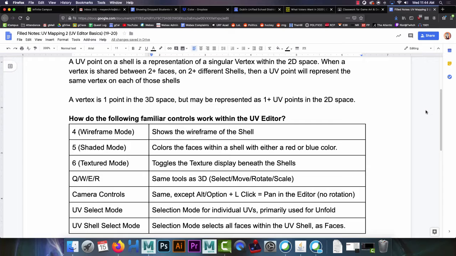Camera controls. One thing that is neat about working in the UV editor is that since you can't actually rotate around the UV editor, you can't rotate it in 2 dimensions, and you can't obviously rotate it in the 3rd dimension. So the rotate, as you are used to in the 3D space, alt left click, pans in the editor so that you can move around. So you don't have to be holding your middle mouse button in the entire time you're working in Maya. So that is very nice.